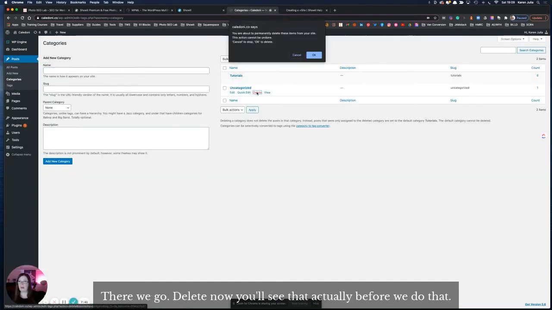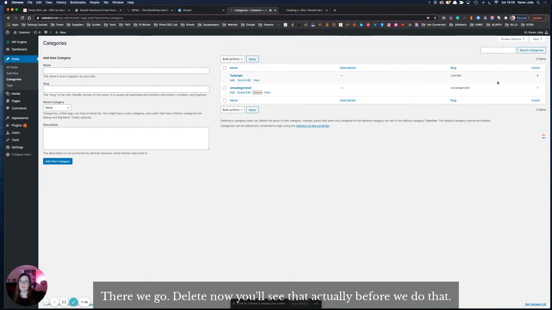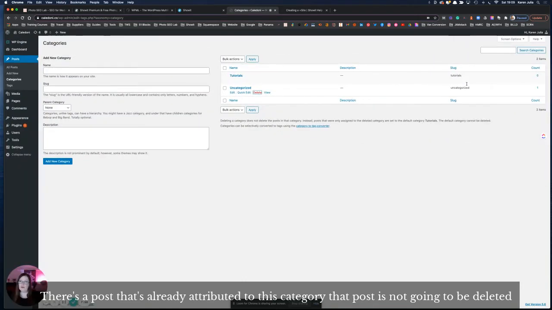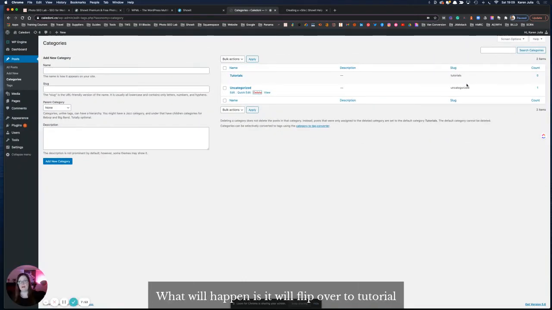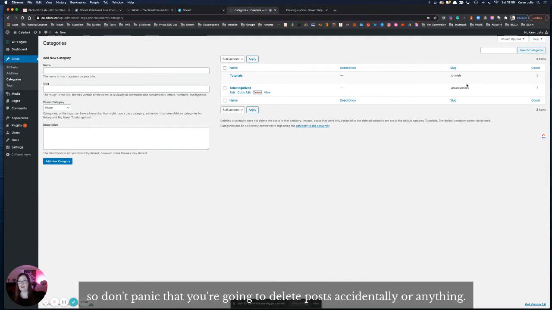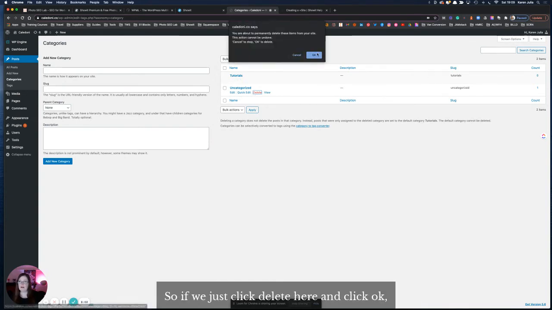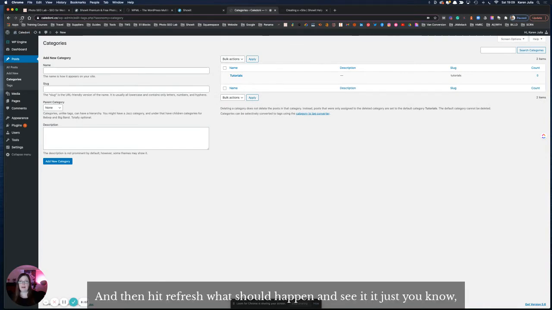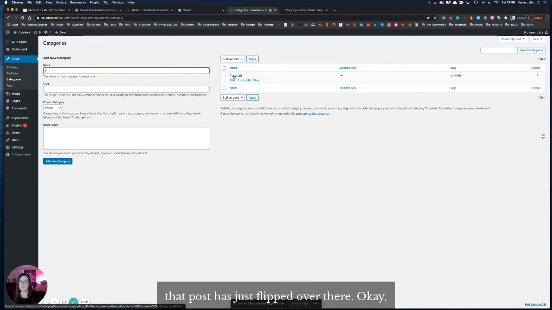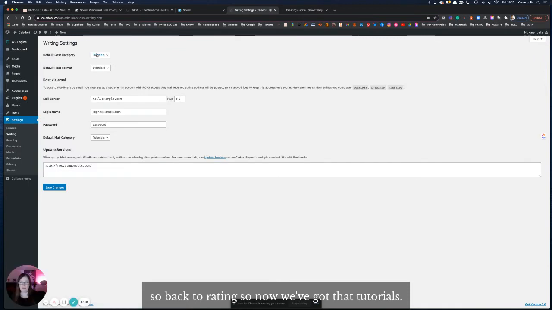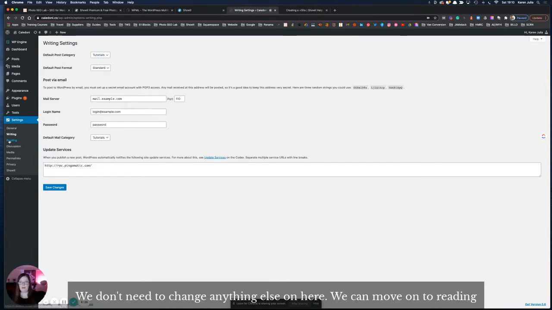There we go, delete. Now you'll see that actually before we do that, there's a post that's already attributed to this category. That post is not going to be deleted when we delete the category. What will happen is it will flip over to tutorials. So don't panic that you're going to delete posts accidentally or anything. You won't do that when you're changing a category. So if we just click delete here and click OK, and then hit refresh, what should happen in theory, do you see now that post has just flipped over there? Okay, so back to writing. So now that we've got that to tutorials, we don't need to change anything else on here. We can move on to reading.